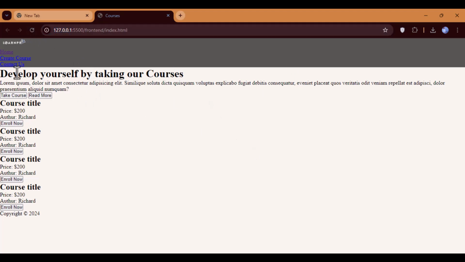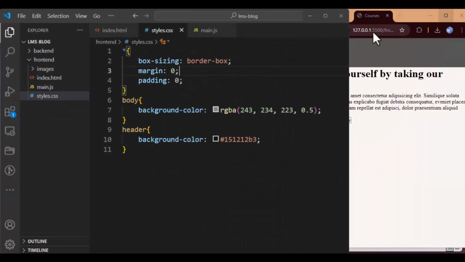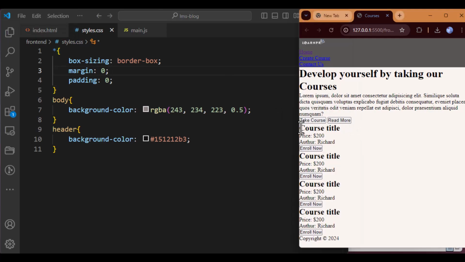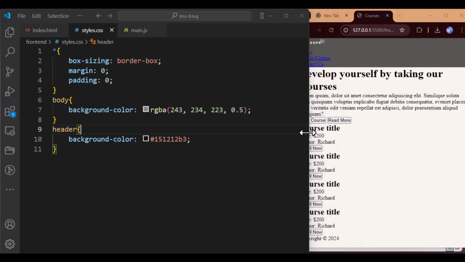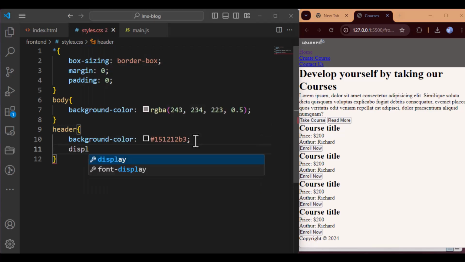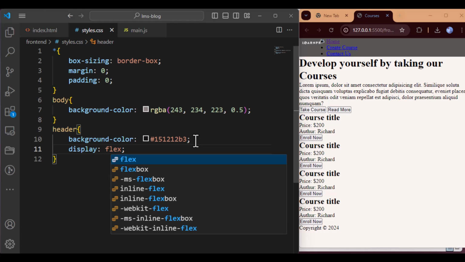All right, then we want all this nav to appear side by side. Let me just minimize this like this, so that we can see the content. So we want this to be side by side to each other. So we can just say display flex, and it appears to be side by side.